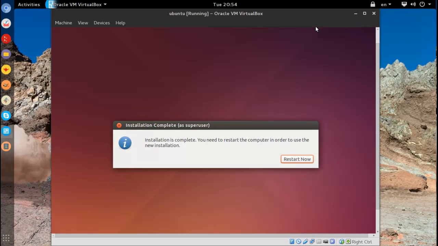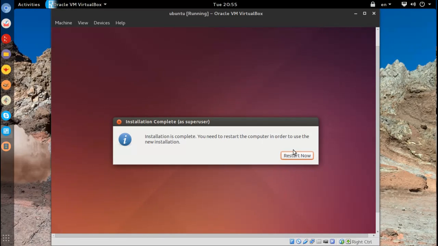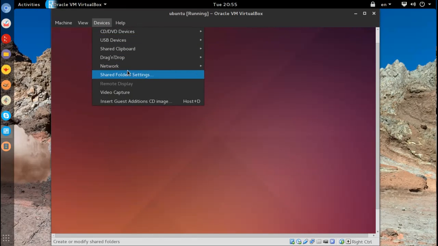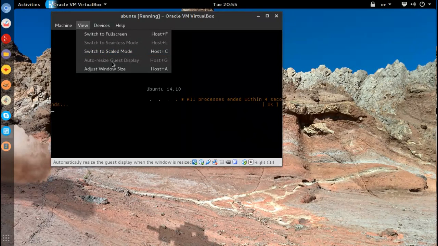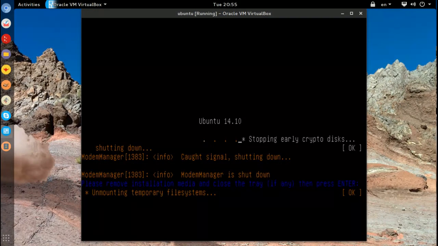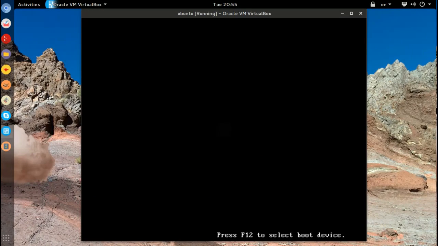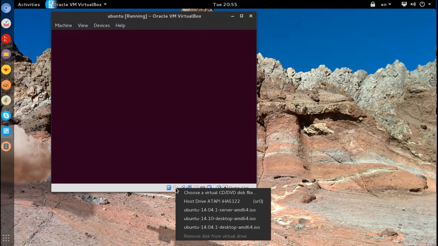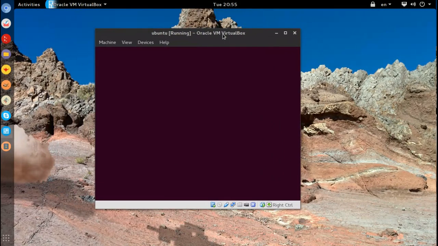Alright, so the system has installed. And now all we have to do is press the Restart Now button and wait for our computer to boot into your newly installed operating system. Okay, so no disk is attached. Now let's wait.